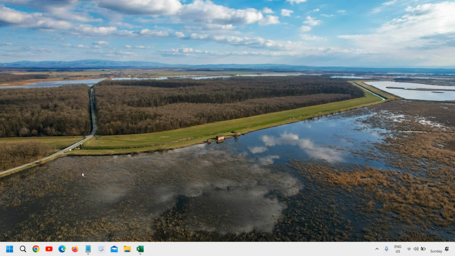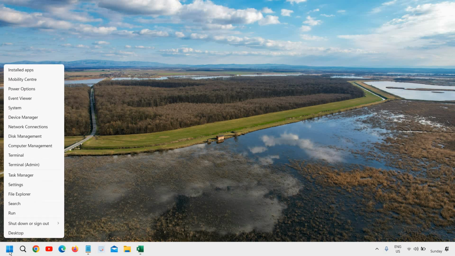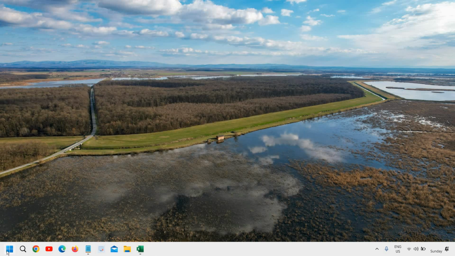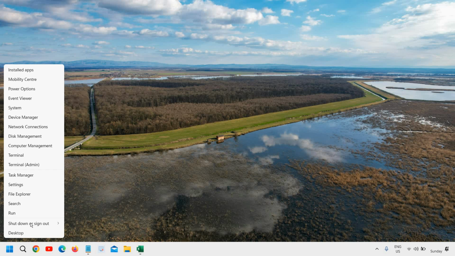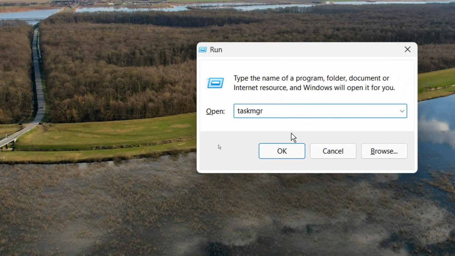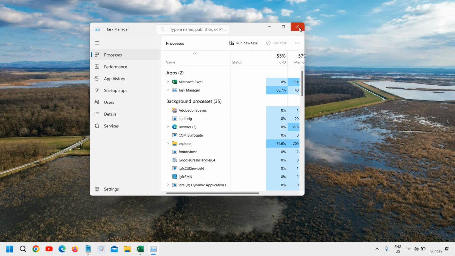The second way is to open the run window, or I would say the second one would be do a right click in the start icon and then click on the task manager. The third one is do a right click in the start icon, go to run and type task MGR like this. And the moment you do that, it will open up like this.